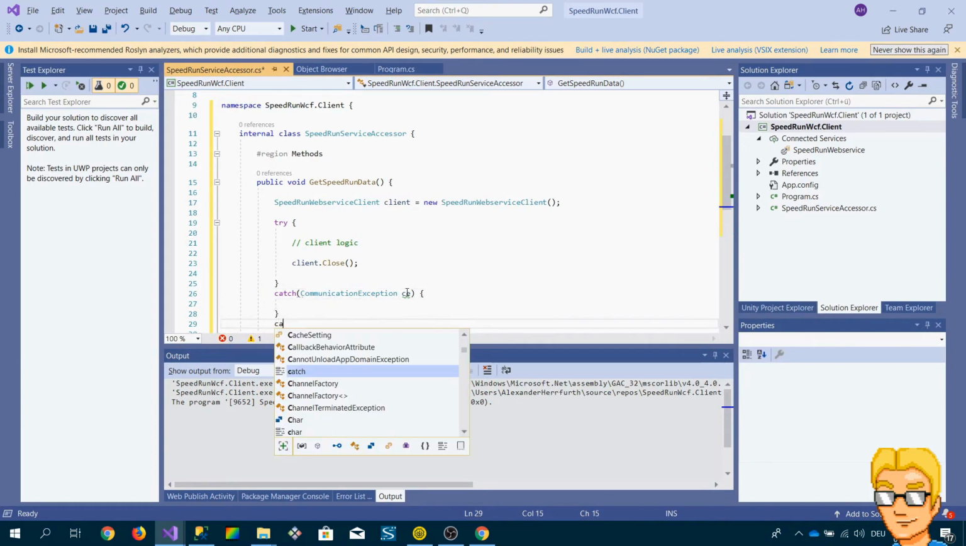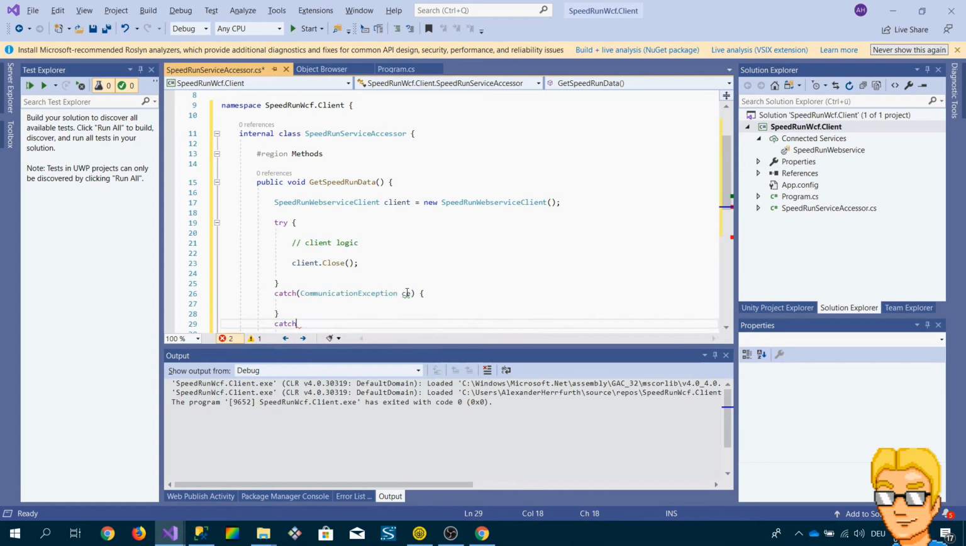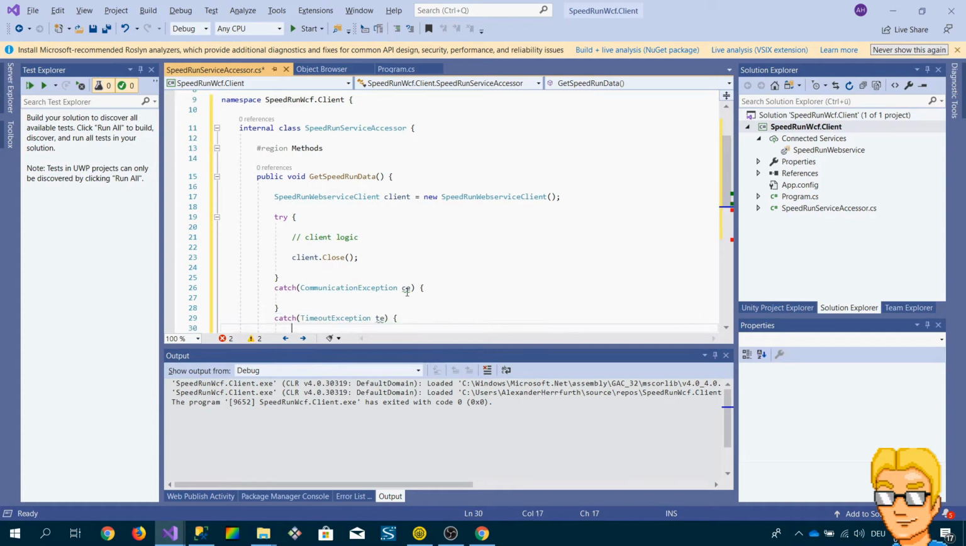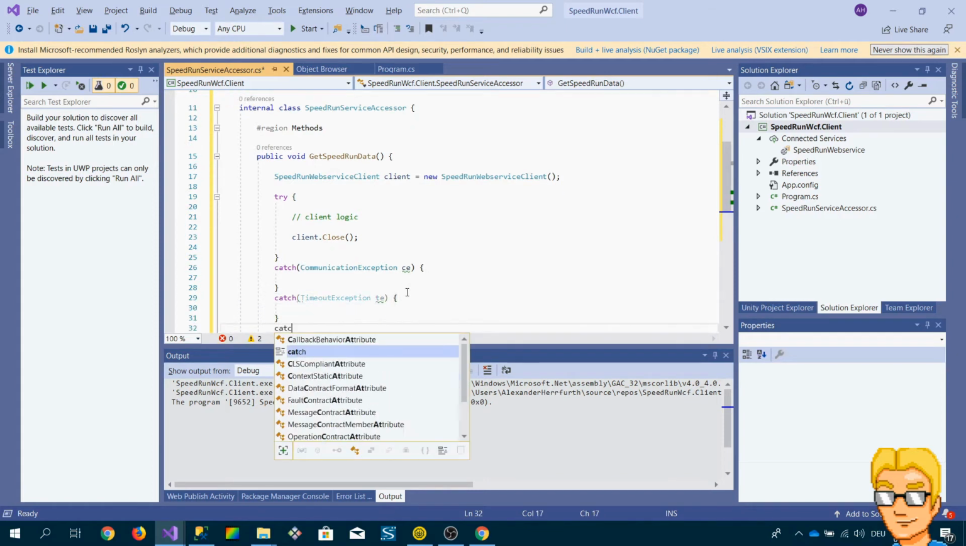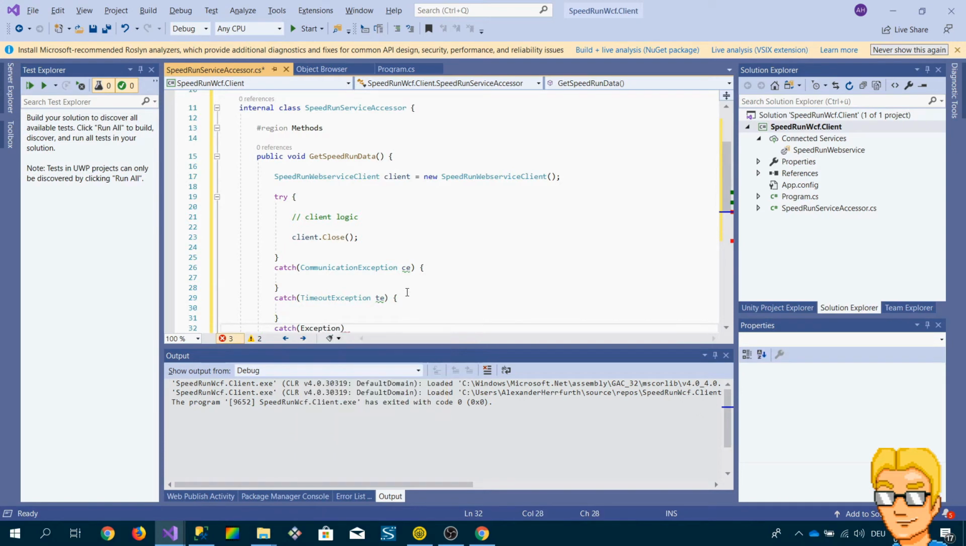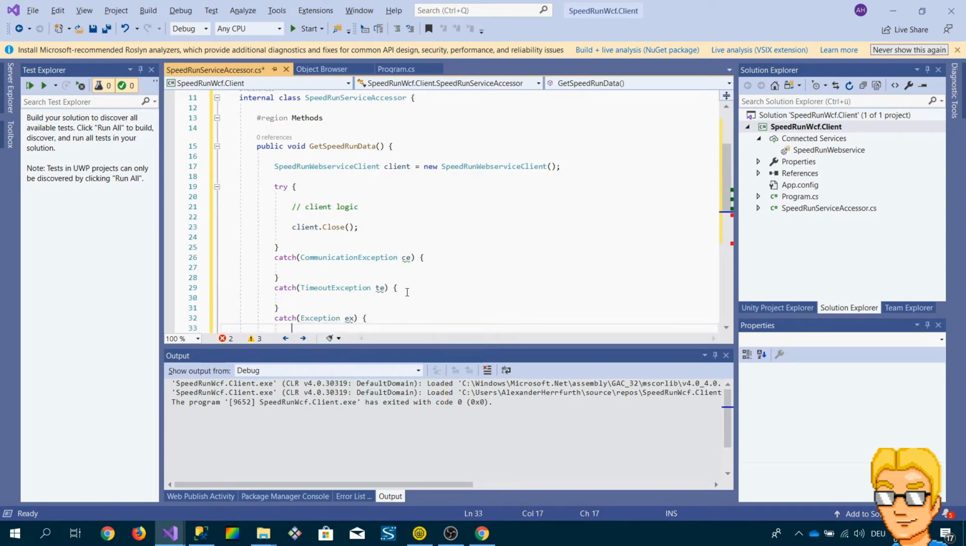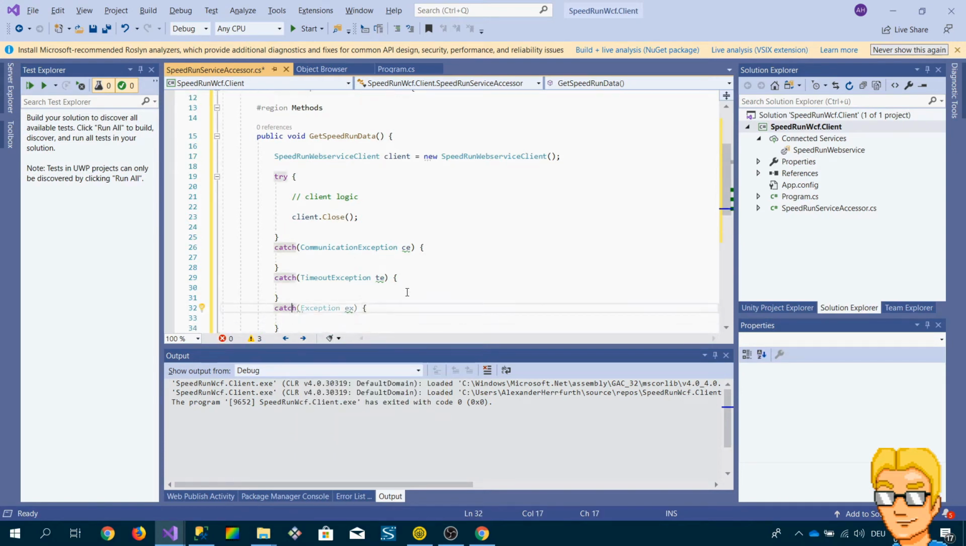And in another catch block, have it handle all exceptions of type timeout exception. And then have another catch block that handles all general exceptions. But we're not going to do it this way.